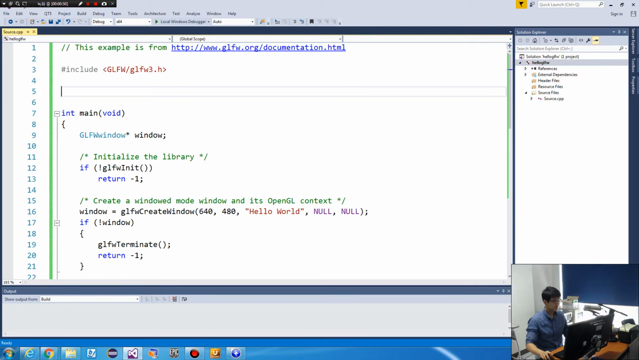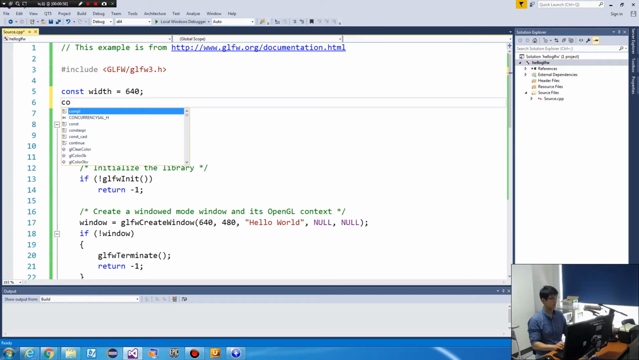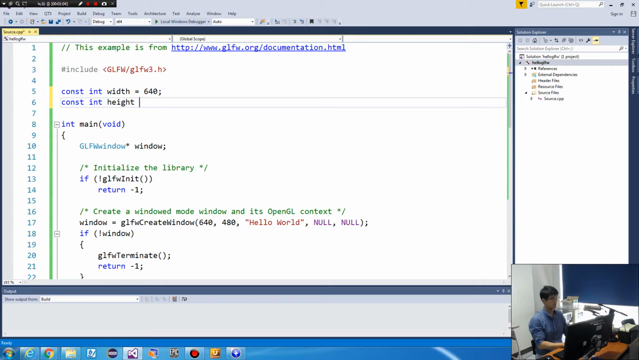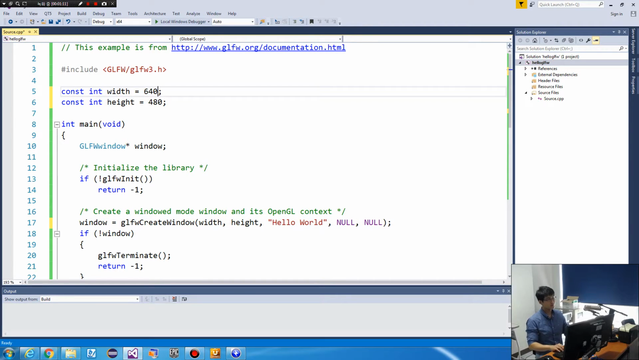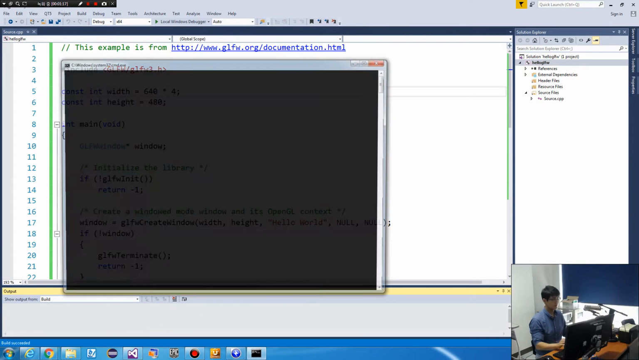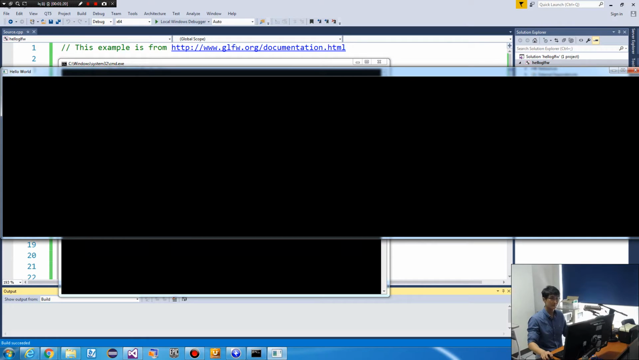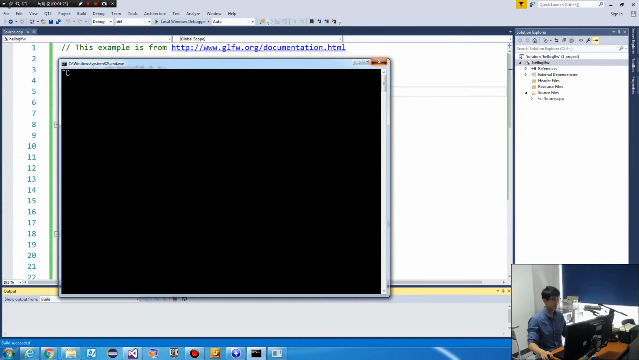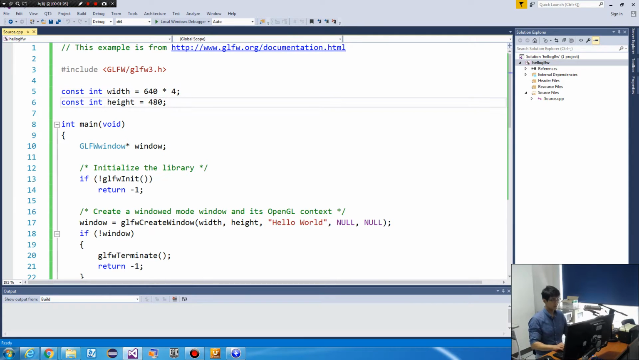So let's start with making this one a constant here. So const integer width, const integer height. This one. So let's test modifying the width like this one. So it's working, right? Okay, so it was just a test. So let's remove it.